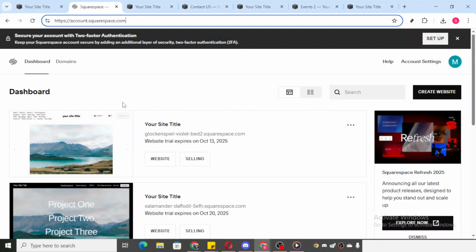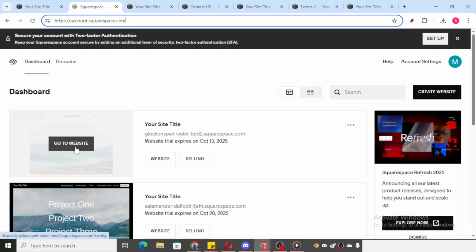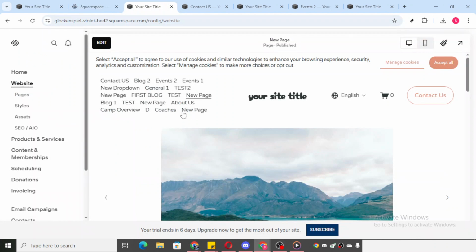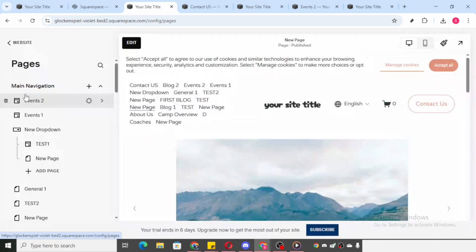Next, you'll need to select the website you want to work on. If you have multiple websites, ensure you're choosing the right one. Once that's set, look towards the left side of your screen and click on Pages. This will show you all the pages currently available on your site, and from here, we can add new ones.